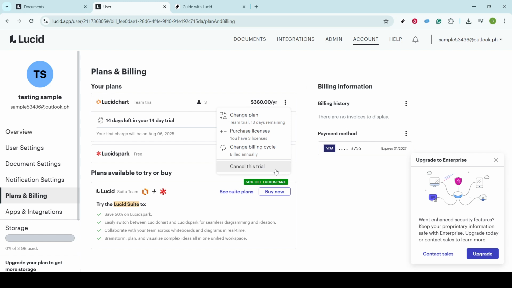Not only does doing this help you control your subscription expenses, but it also ensures your payment information remains current and secure. As a final tip, always double-check to verify that you're logged into the correct account and review any changes you make to avoid unintended interruptions in your service or access to your diagrams.